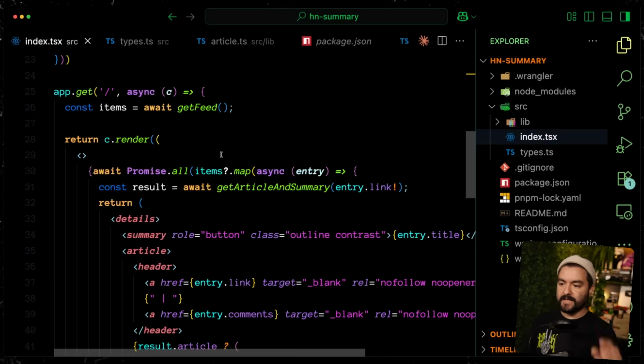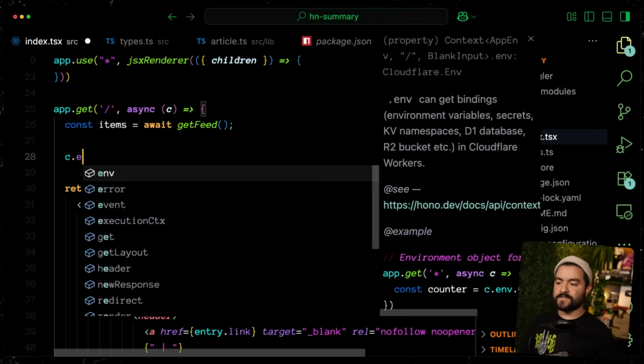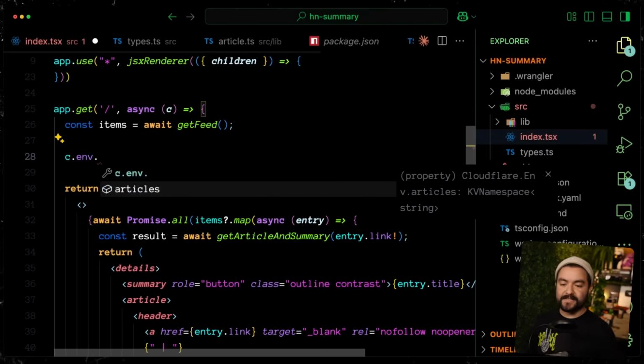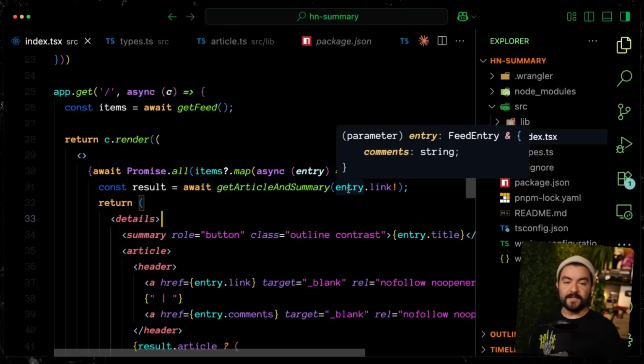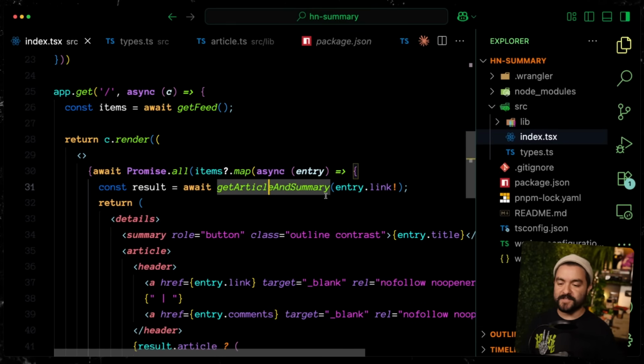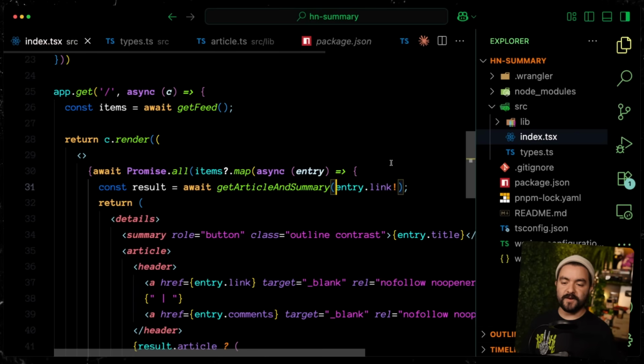And you can see inside of any Hono method, if I do c.env, we're going to get access to those specific bindings. So c.env.articles is a key value namespace. So we have access to get, put, list, etc. In order to use that key value namespace inside of our method here, we're just going to pass it in. And instead of having a bunch of variables, I want to pass in an object of options.